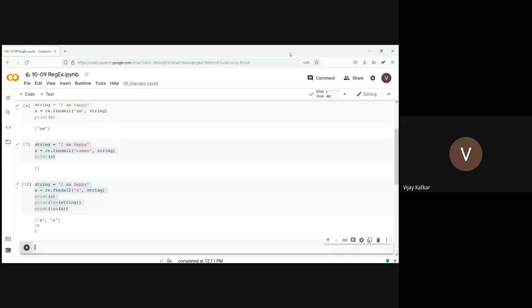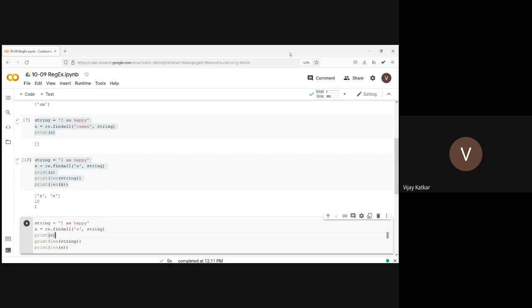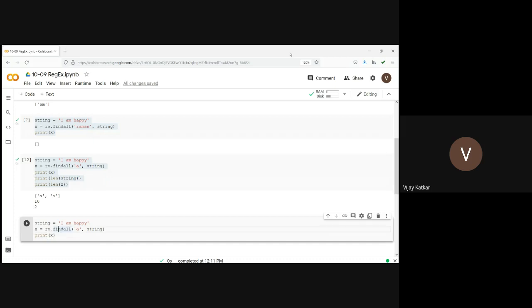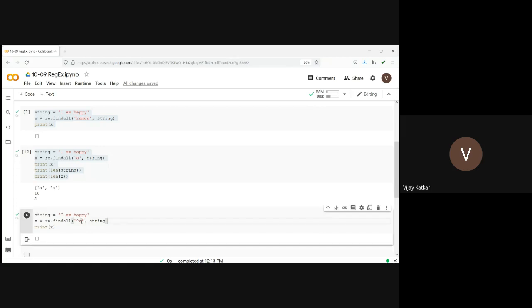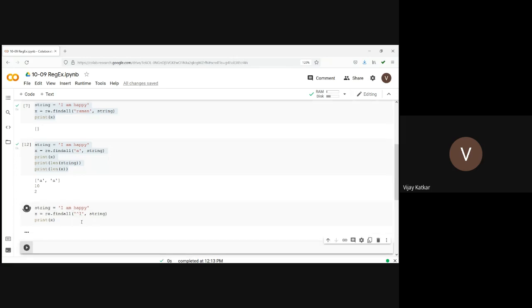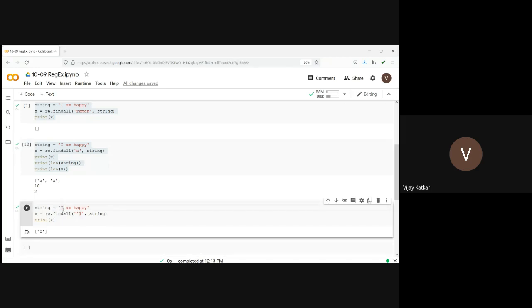So let's try this thing. Let's say I have a string, I am happy. And here instead of a, I am going with cap A. It means what? Is this string beginning with A? No, it is not beginning with A. Cap I. Yes, this string begins with I. So I can check whether the particular string begins with I or not.